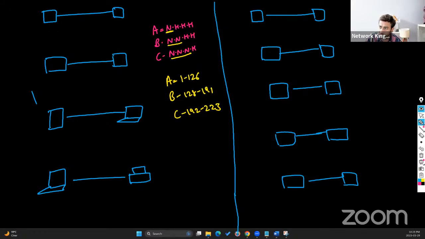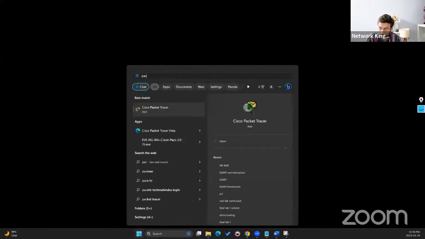If I give the IP address 1.1.1.1 here and another is 1.99.99.99, will they be able to talk with each other? Yes, the two computers will ping each other. Okay, so let's see. We will see all these things practically.